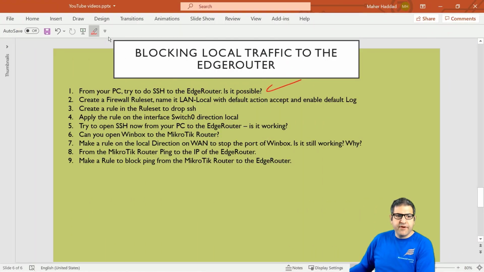Point number 2, create a firewall rule set, name it LAN local, because the traffic is coming from the LAN and going to the router, so that means local. Of course, you can put the name you want, but I just make it easy, LAN local. So I know that this is the traffic coming from the LAN. With default action accept and enable default log.